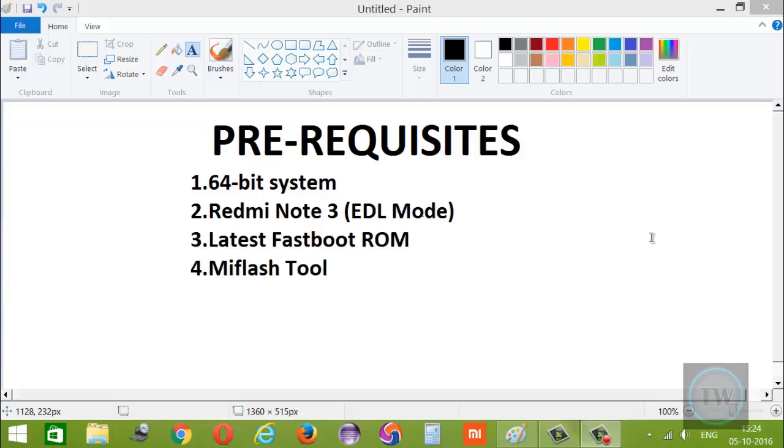This ROM is required because most of you will be upgrading from stable ROM, and if you directly upgrade from the updater app, then it is possible that you may break your phone. So you will need the latest global beta fastboot ROM. And then lastly, you will need MI Flash tool, which works on a 64-bit system. So let's get started with how you can upgrade your Redmi Note 3 to Marshmallow.